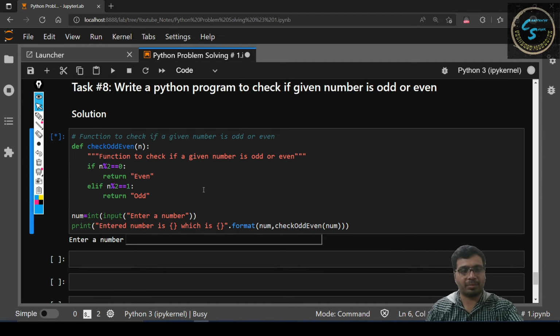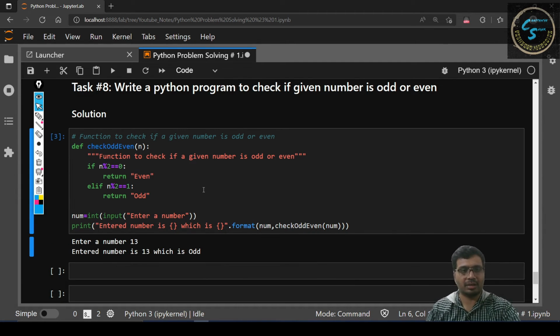So here I am entering 13. So the entered value is an odd number. So this is one of the simplest ways we can find out whether a number is an odd number or an even number. So that is all for this video.